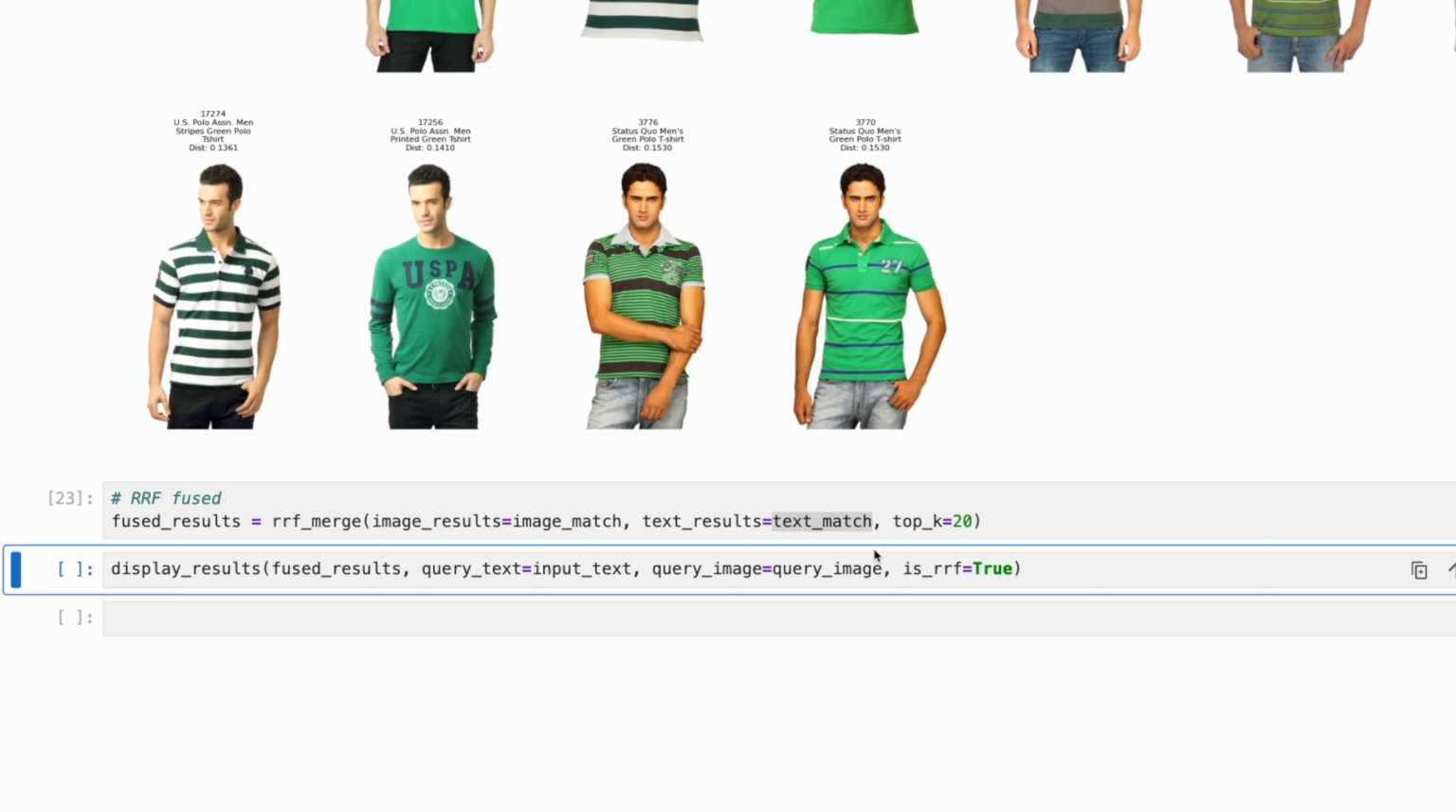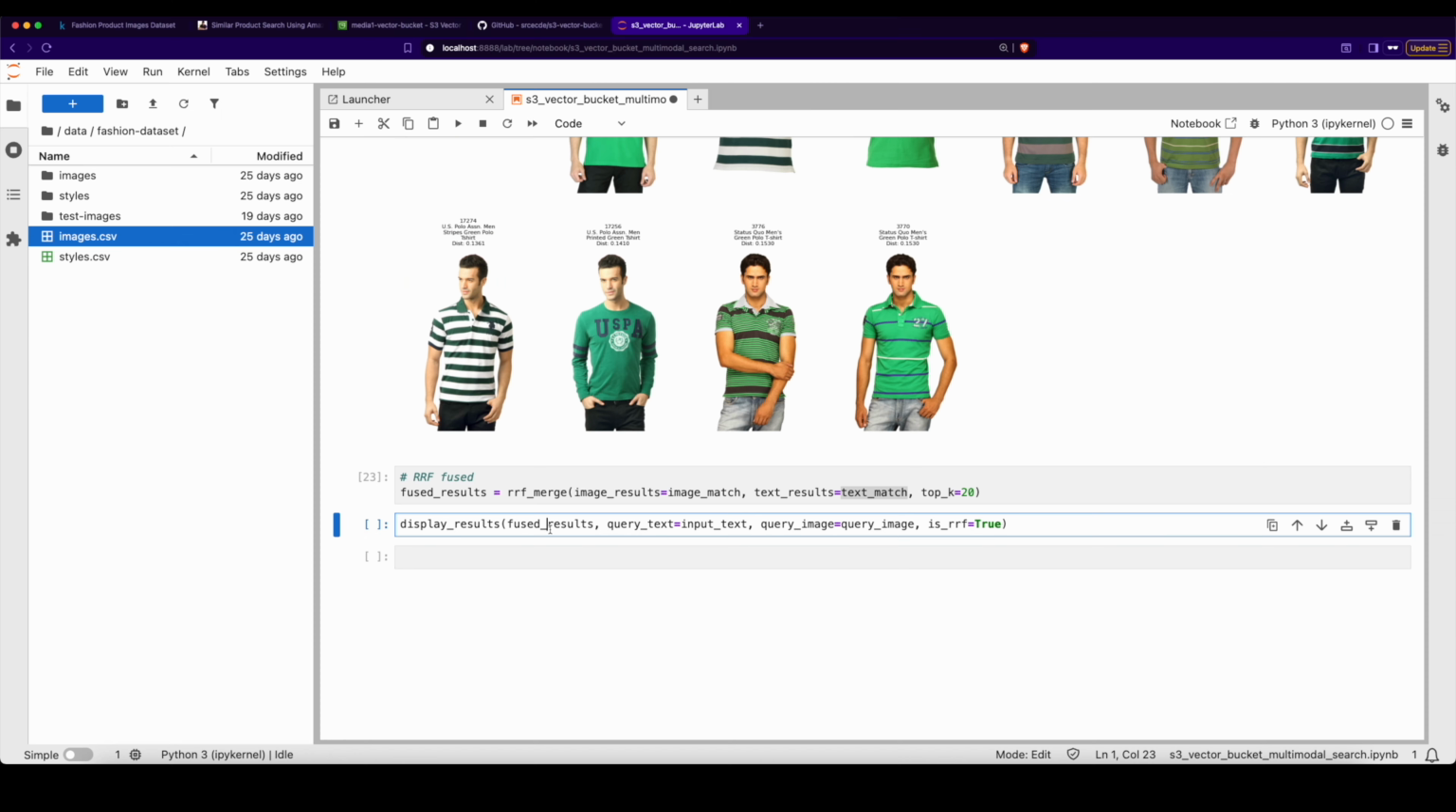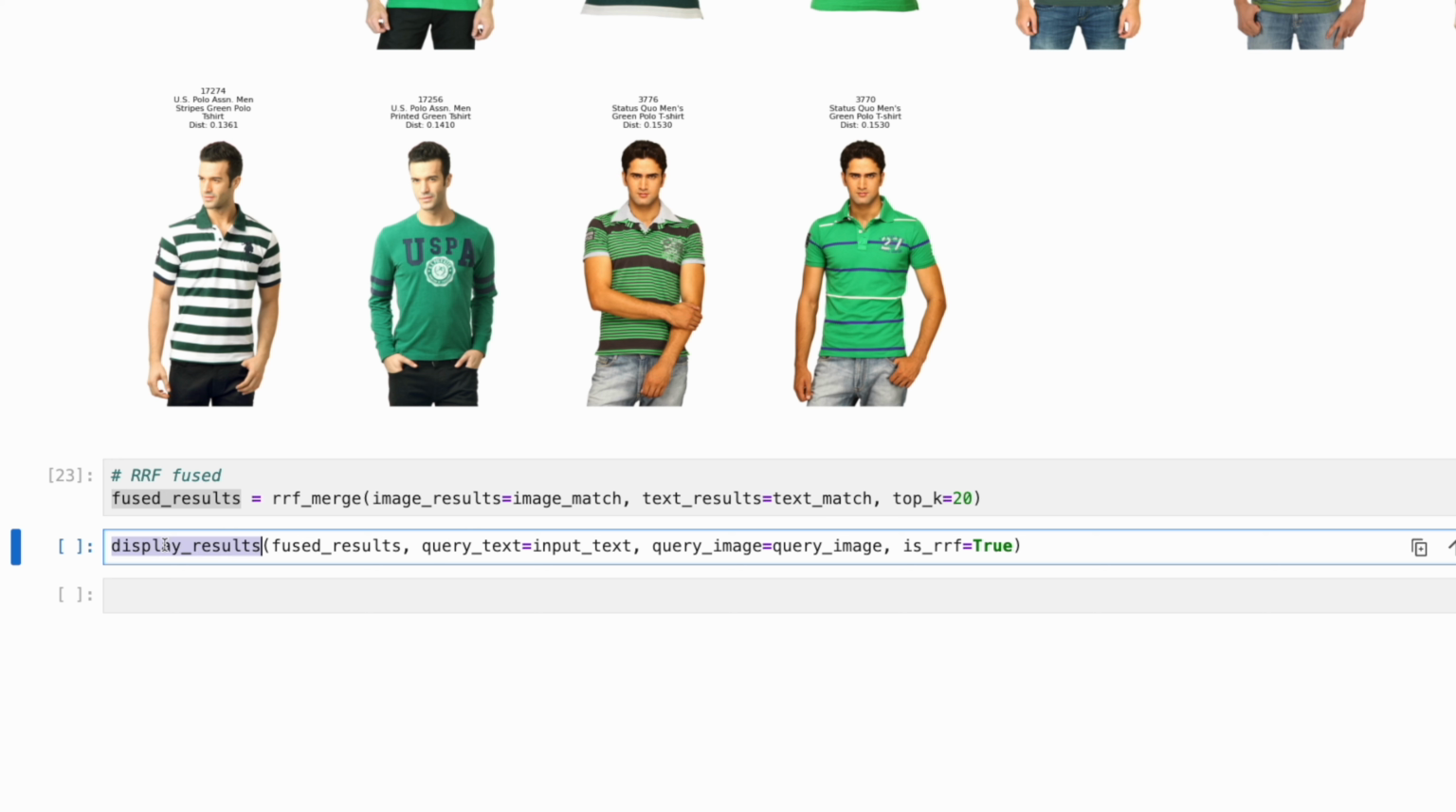One thing to note here is that S3 vector buckets currently do not natively support merging multi-modal results. That is why we are using something like RRF to merge the results from different modalities. And then let's use our display results function to visualize the fused results side by side with the query text and the image along with their RRF scores. So let's run this.